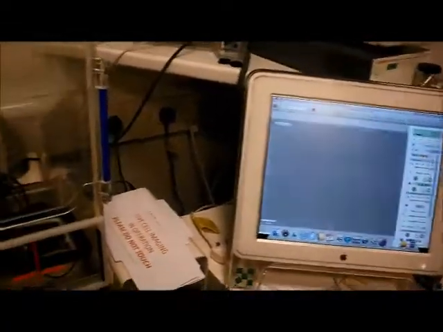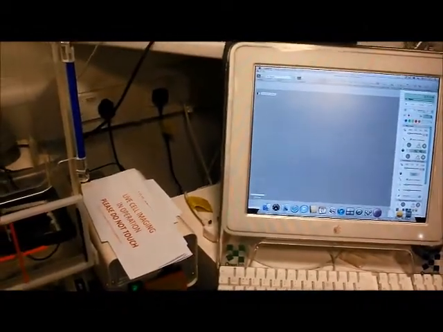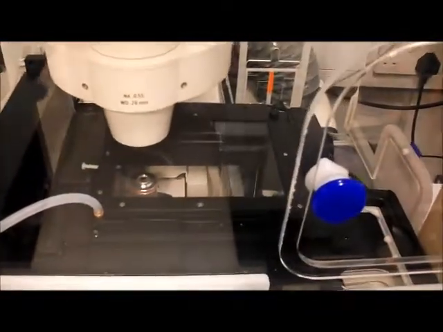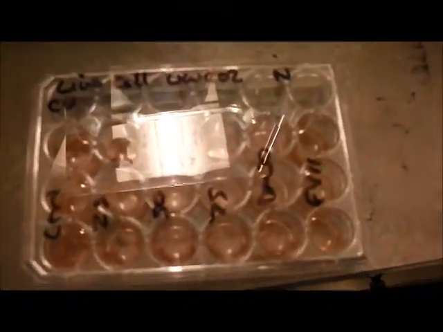Okay, in this video I want to show you how to do a live cell run, starting with the live cell stage which has already been calibrated. So we've already done the calibration, which finds where all the wells are, and we've got our well plate all ready to go into the stage.